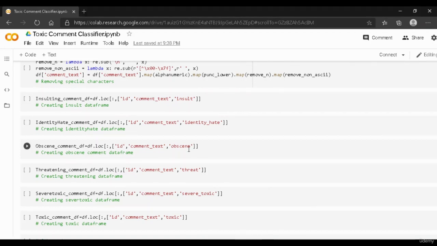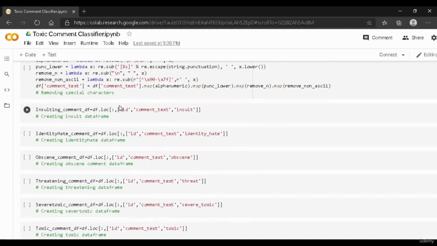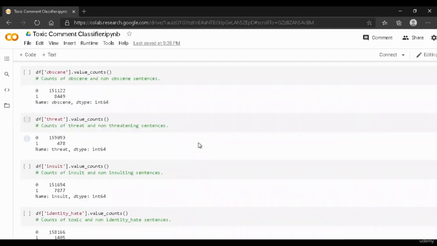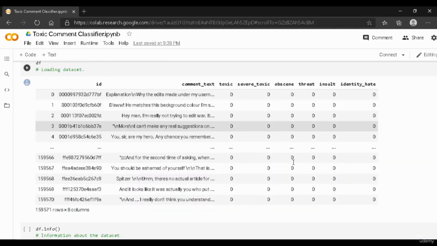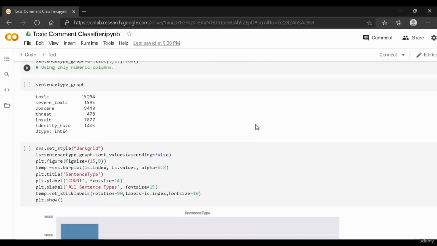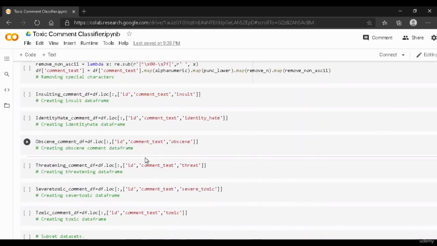Then we have created a data frame called the identity hate data frame. Similar approach again: we have taken the ID, comment text, and identity hate. We just selected one other column instead of toxic, and in that way we have created data frames like the obscene comment data frame, which has the ID, comment text, and obscene sentence type.